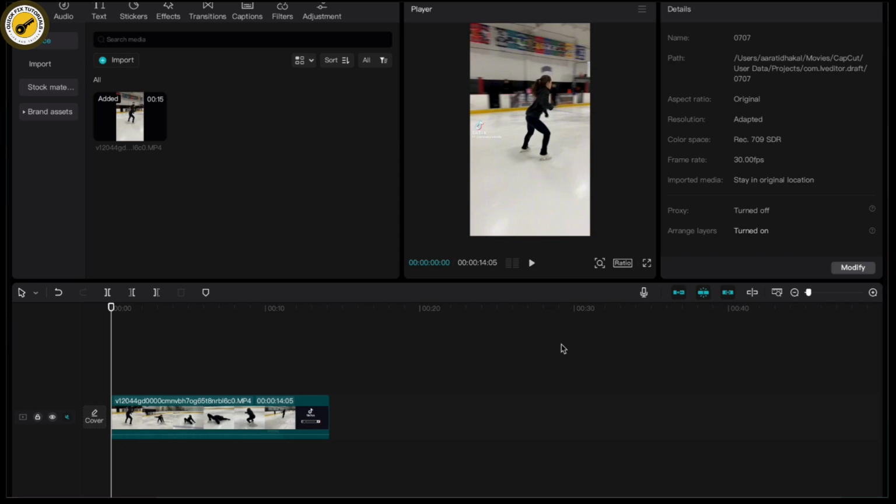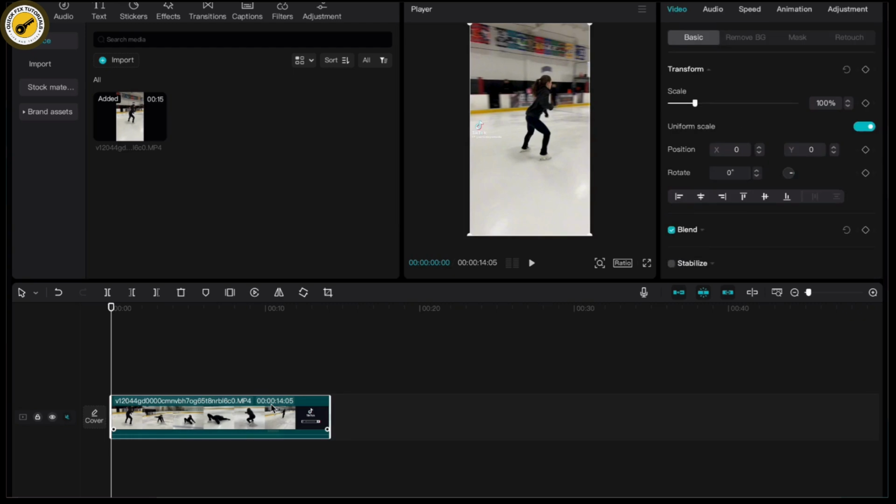Now all you have to do is tap on the video slider available in the bottom, the edit section. You can see there is the green option available there. After you tap on it, there will be a video settings option available in the right sidebar. So tap on it. Then tap on the remove BG option available from there.